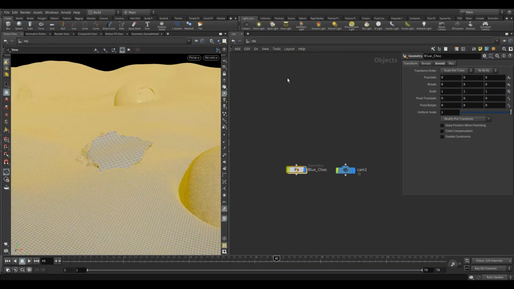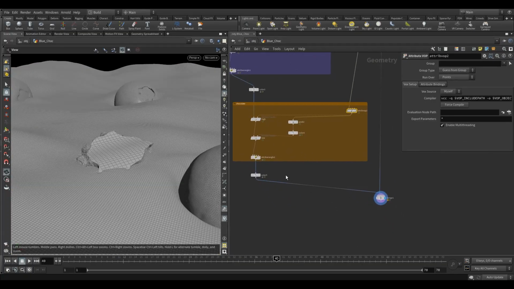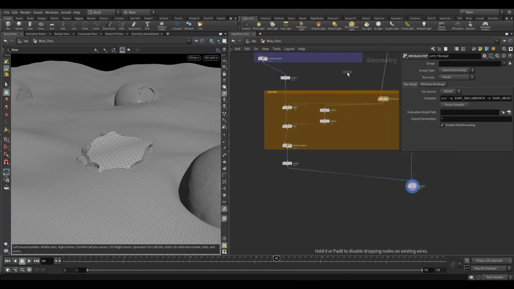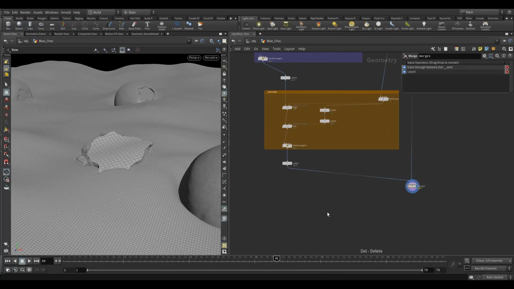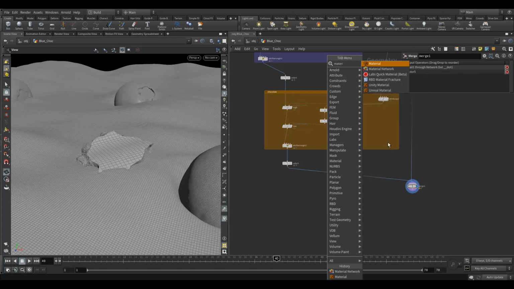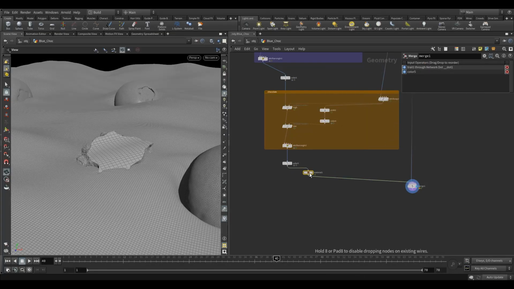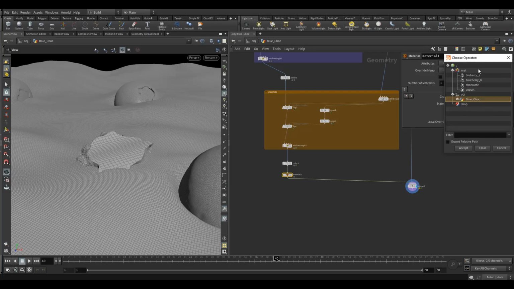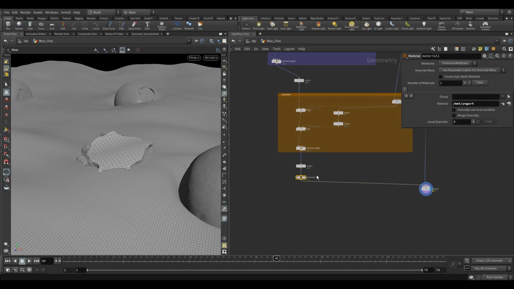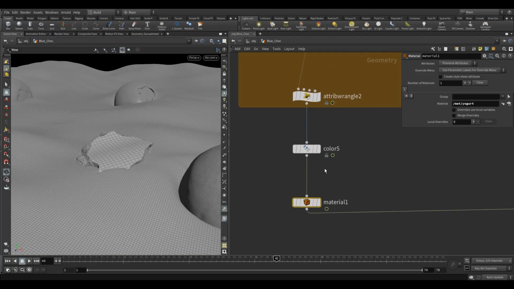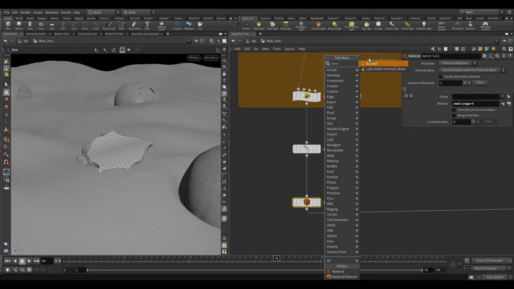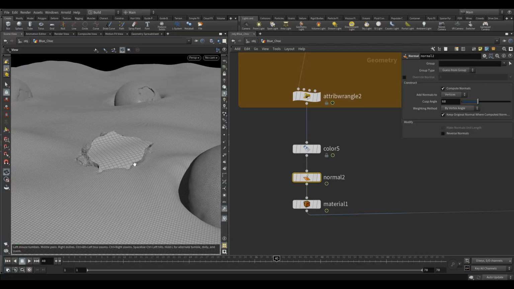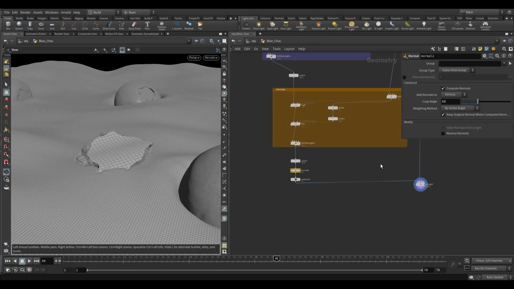Great. And now to assign them, we'll head back into our network. Find a material node. Oops. Not material network, a material node. Take that, drop it just after the color for the yogurt, and then go ahead and find our yogurts. There we go. I'm going to drop a normal node here as well, as we've been displacing the geometry. Be a good idea to drop one here. There we go. You can see that clean up there.